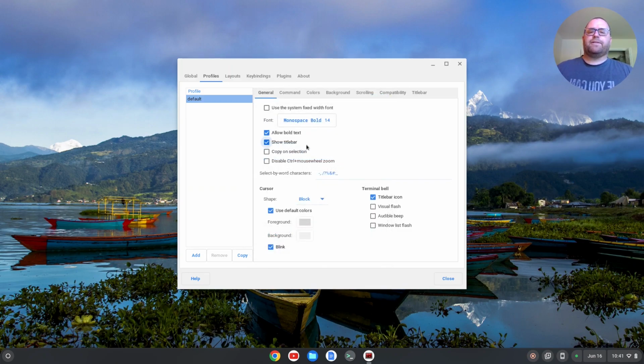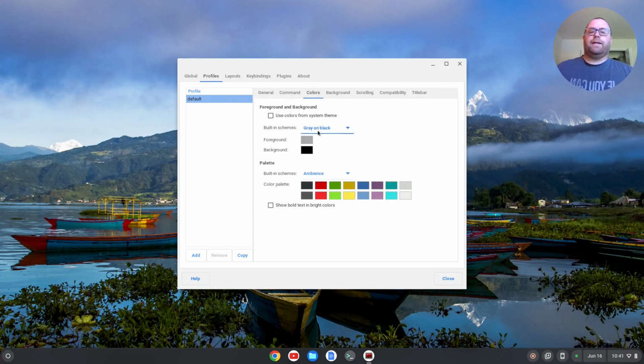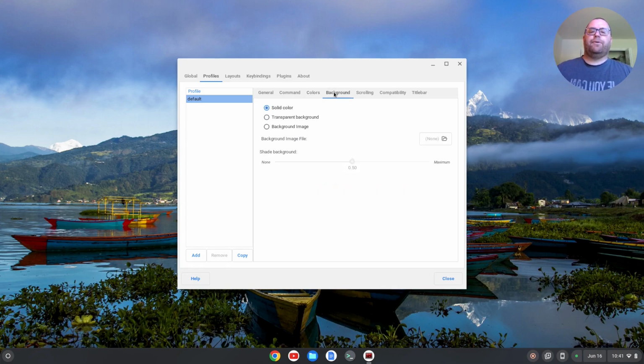Going to allow bold text, show the title bar, all that stuff. You could change the cursor shape if you want. I'm going to keep it as a block. I'll go over to colors now, and I'm going to select Gruvbox Dark, and then built-in schemes, also Gruvbox Dark. And we'll go to background, and I want a little bit of a transparent background. It's normally set with 50% transparency. I think that's a bit much. So I'm going to move it up to about 80. I think it's 0.79 here.